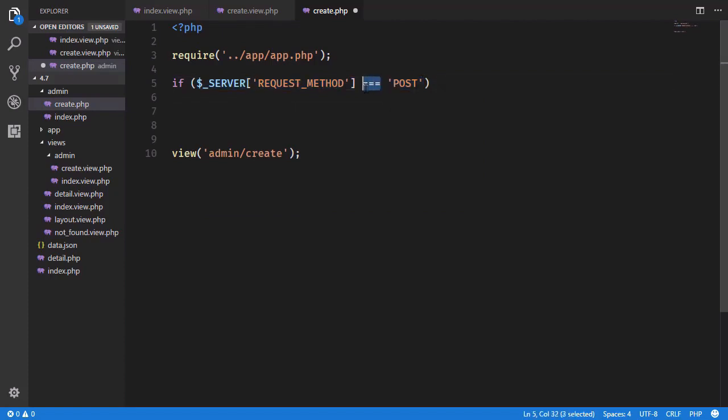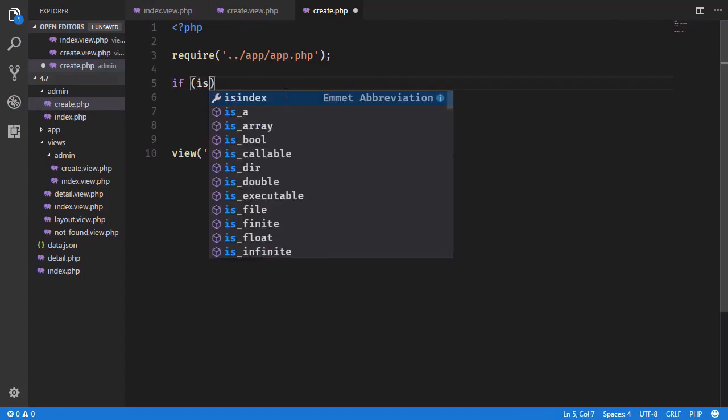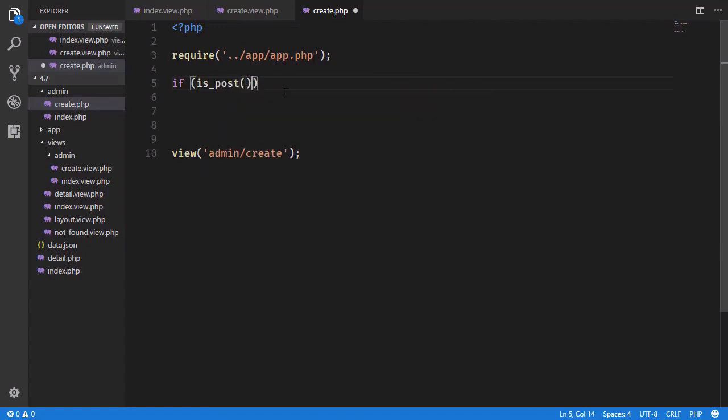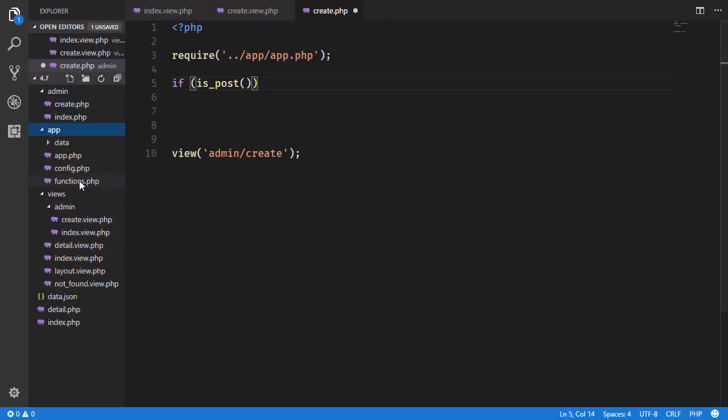Now notice that I'm using the strict equality now. I am going to probably be doing that from now on. And anytime that I come across just normal equality, I will probably change it. So we're going to create a function that's going to encapsulate this so that we can just call is_post. And that will, of course, return true or false. So let's go to our functions file and we will add that.